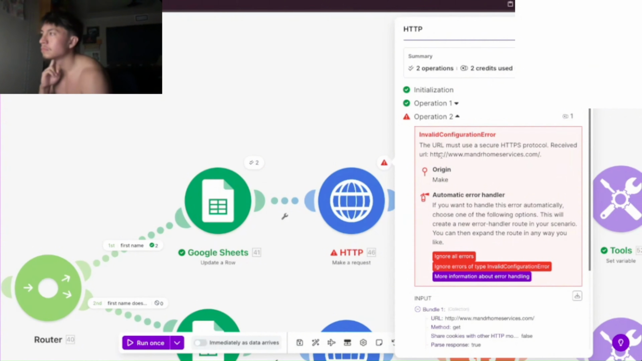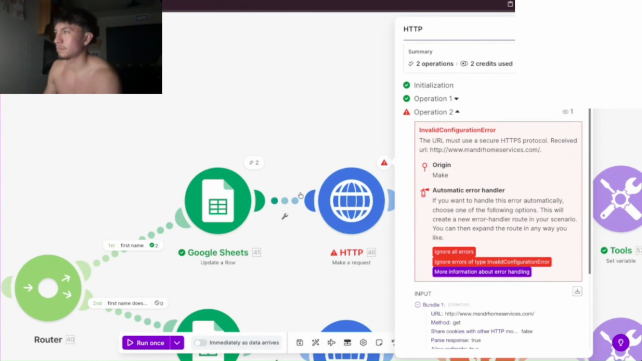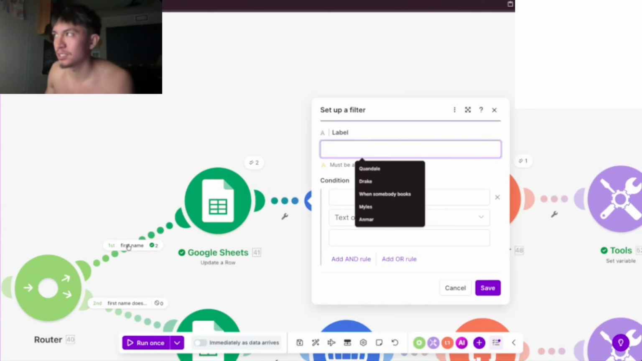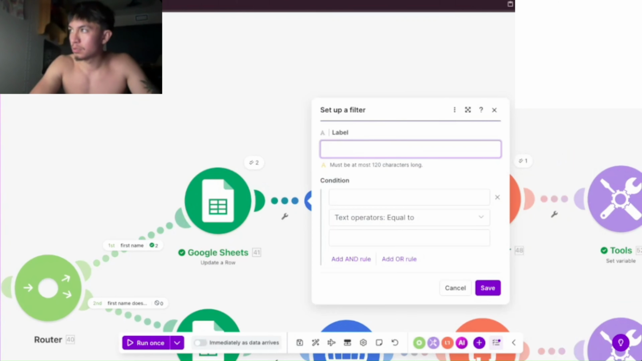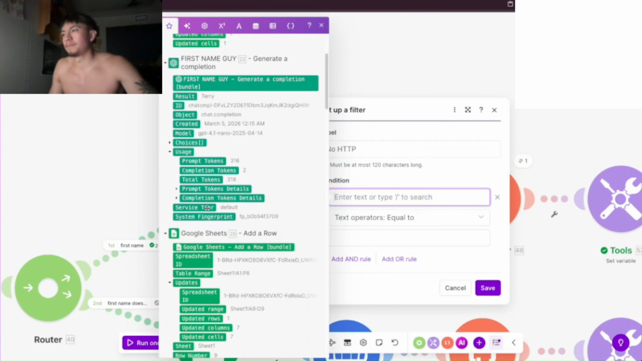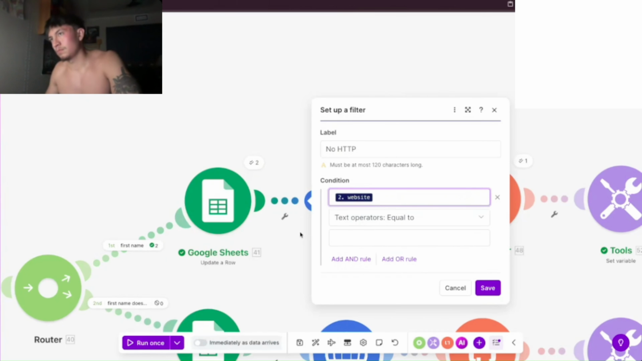We're gonna filter those out right now, Miles. We're gonna create a filter that says if you are a website and you don't start with HTTPS, don't go through. The name is going to be no HTTP, right? Because we don't want HTTP. We only want the S. And then the condition is going to be, what is the thing that we're working with? It's going to be the website, right?